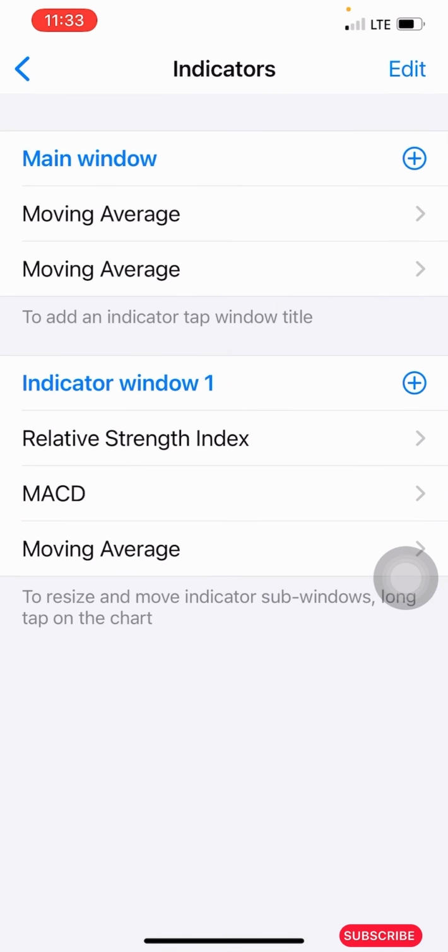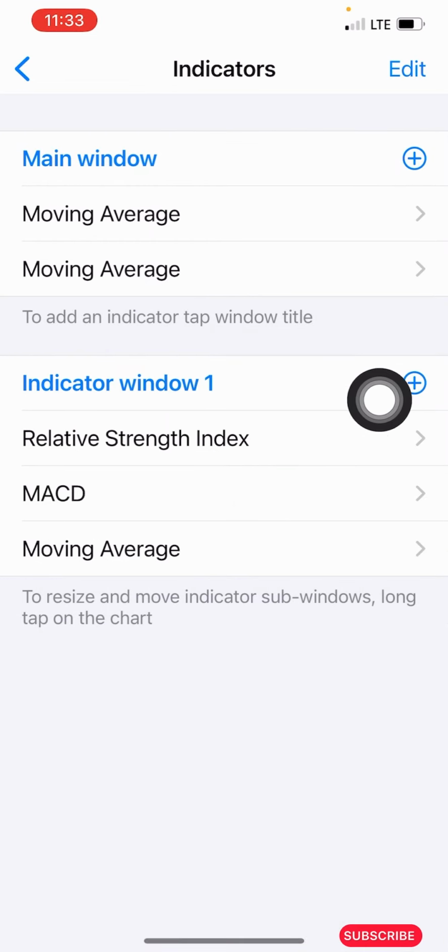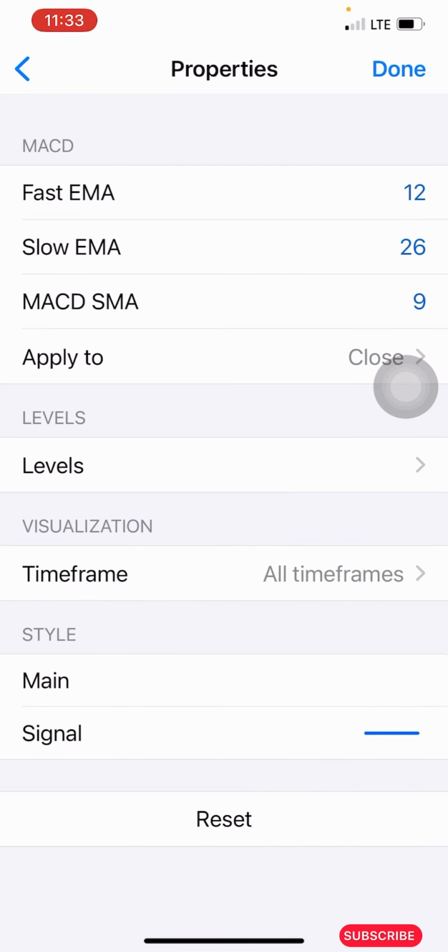The next indicator we have here is the MACD. For you to add the MACD under the relative strength index, you have to click on the main window plus icon, this plus icon here, and then you search for your MACD. Now these are the properties for the MACD. The fast EMA is 12, the slow EMA is 26, the MACD SMA is 9, the apply to is close.